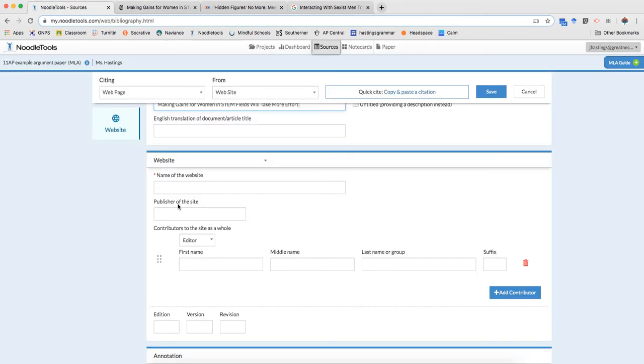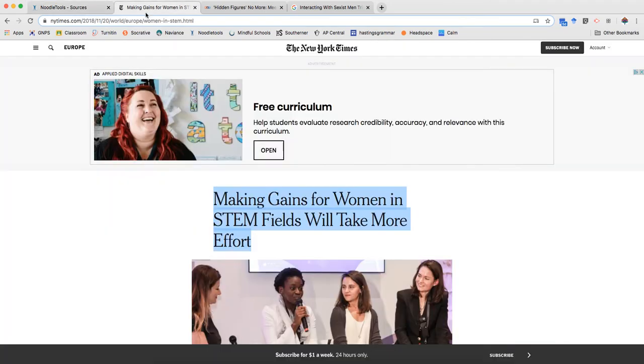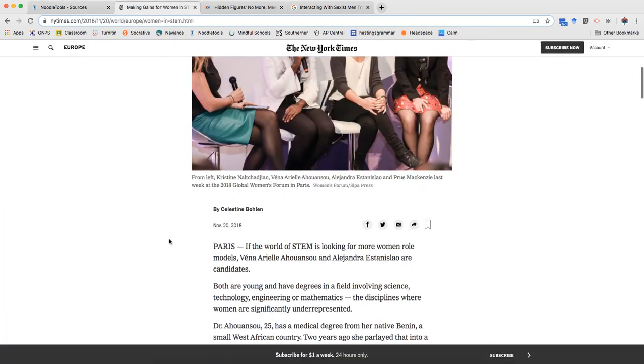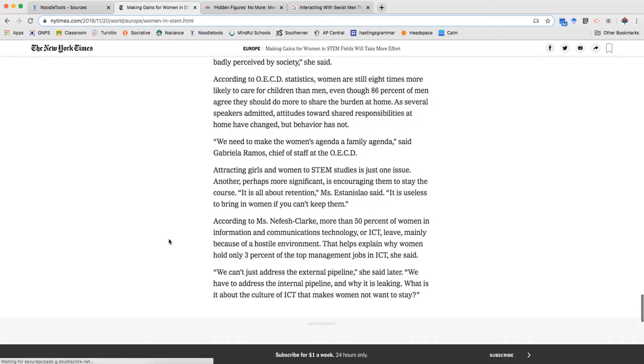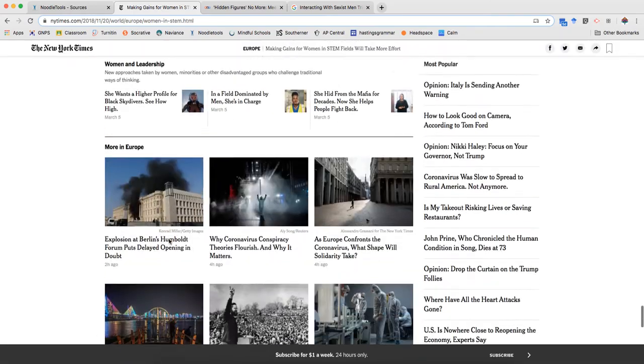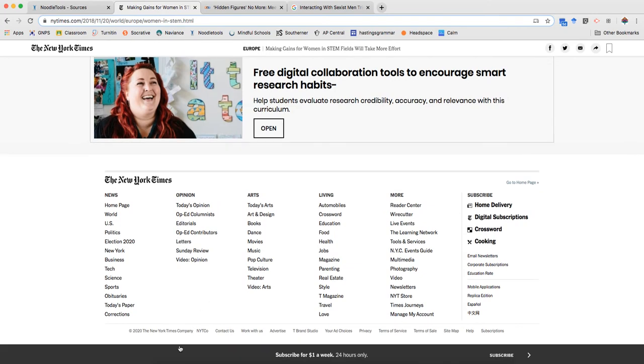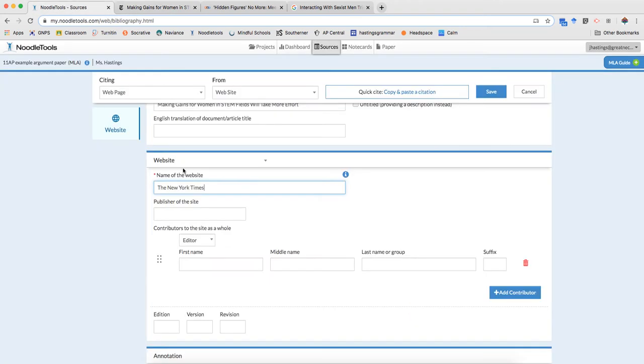we know it's, always double check you've spelled things correctly. Publisher of the site. Now I've cited a lot of New York Times articles, so I know this, but I want to show you. If I go all the way down to the bottom, copyright date 2020, the New York Times Company. So even though the word company is in the publisher, it's not different enough that it requires me to cite the name of the publisher here. It's basically still the New York Times.